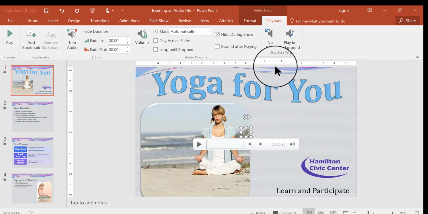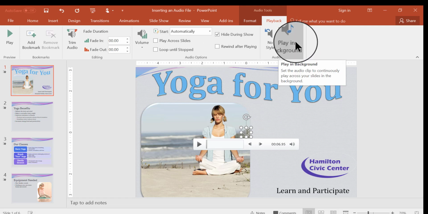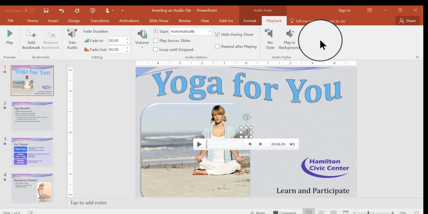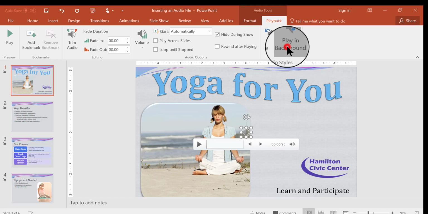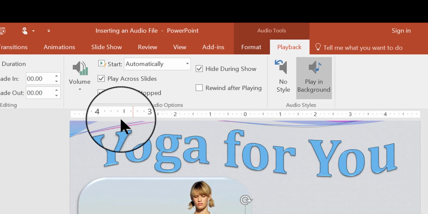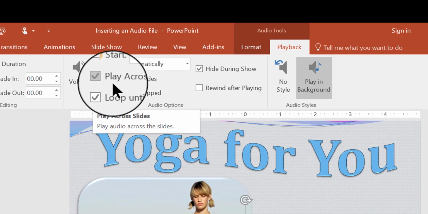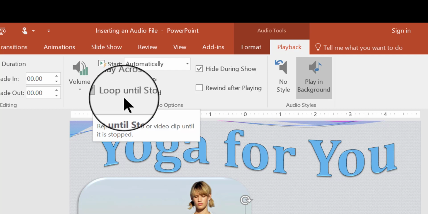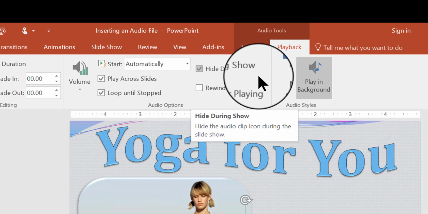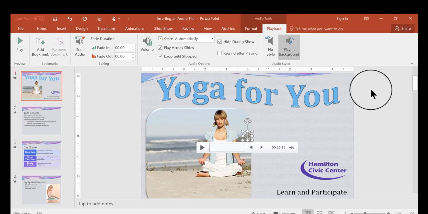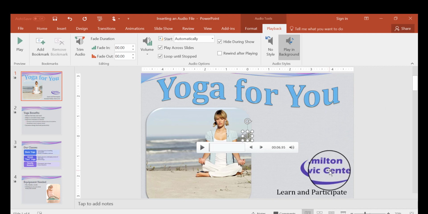There's other choices you can make here. One of them is here, play in background. Now, remember that when you hover your mouse over any of these buttons and menus, you'll see a screen tip come out telling you what that button does. So I'm going to go ahead and click play in background. And when I do that, notice it automatically checks off play across slides and loop until stopped. And I already put a check mark here for hide during the show. So now I'm going to go ahead and run the slideshow, and you'll see a demonstration of what it should look like and sound like.